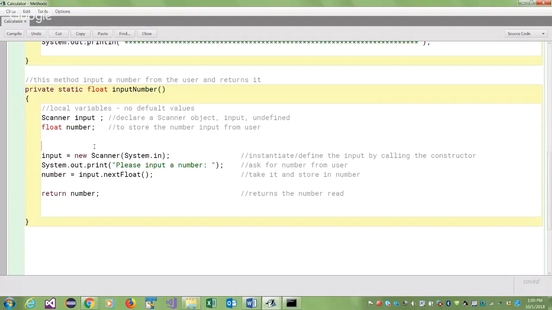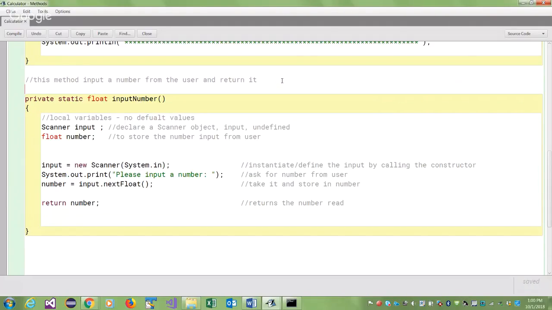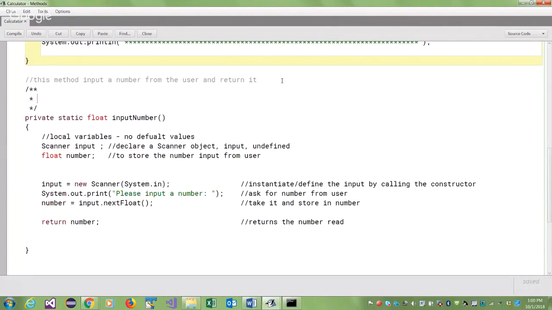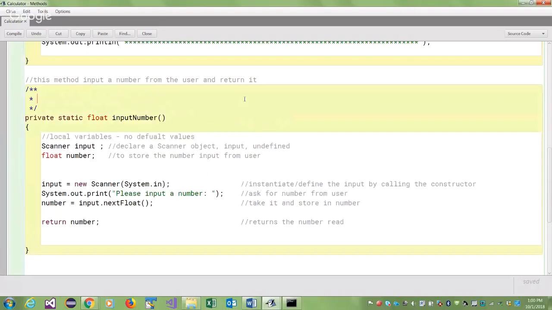Now, how to use this method? This method's job is to input a number from the user and return it. That's what its job is. Now, just because BlueJ is giving you Javadoc comments, let me also write a Javadoc comment for you here.